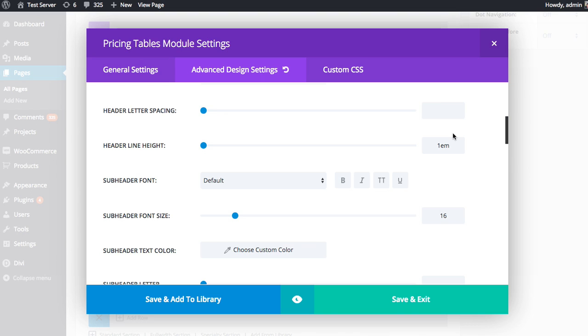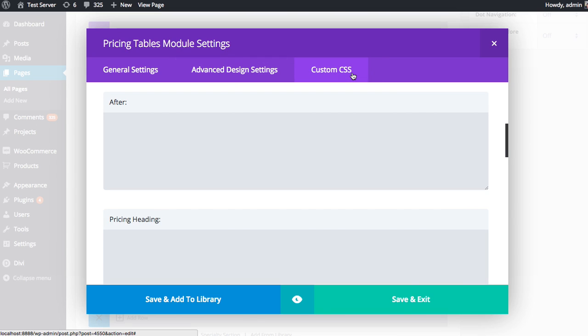You can change fonts, font sizes, colors, spacing, padding, margin, line height, letter spacing. You get the idea. You can customize absolutely everything. You can also apply custom CSS to your module and elements within the module. So if you happen to be CSS savvy, you can also just create your own CSS here and customize everything that way. Now I've created some really great tutorials about how to use these advanced design settings and custom CSS, so be sure to check those out. And in this tutorial, I'm just going to focus on the general settings.